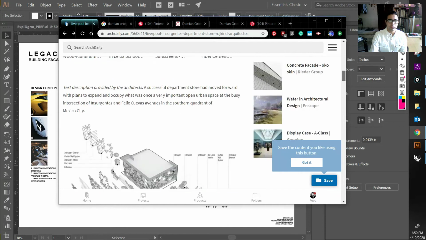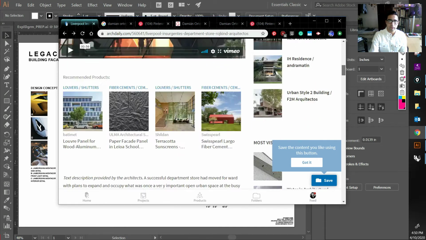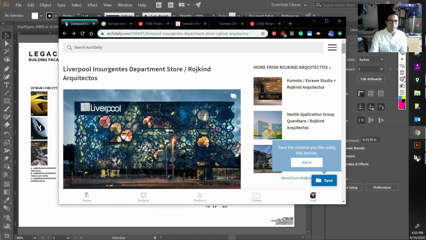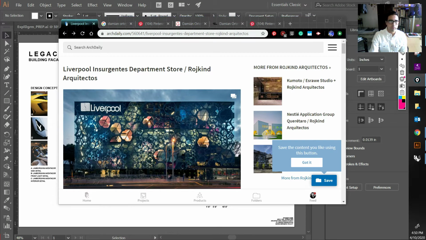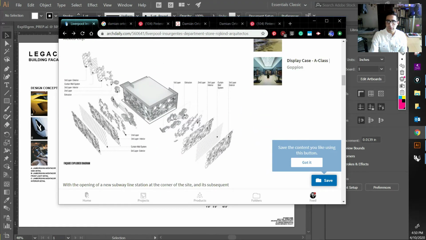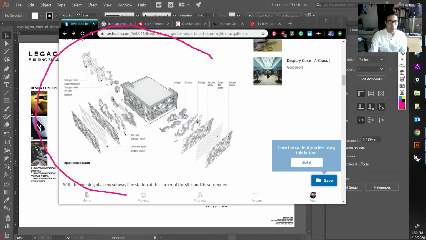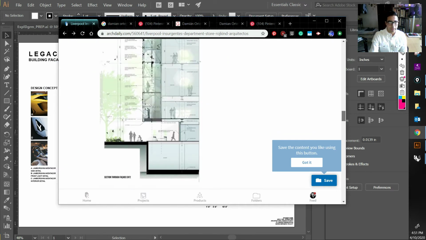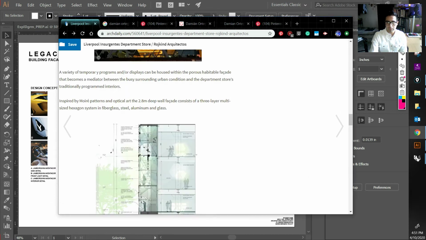Again, we're taking a close look into our case study, the one that I'm scrolling through right now. We're very familiar with it: the Liverpool Insurgentes department store, Rojkind Arquitectos, in Mexico City. So using this as a precedent and as a study, we see the use of their drawings. We see the exploded diagram right there, and we also see a section drawing later on.